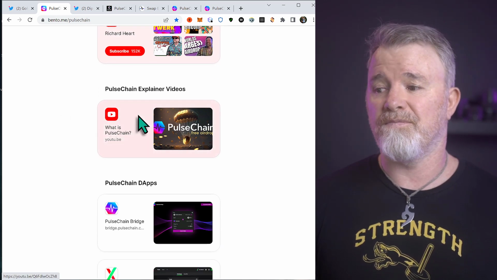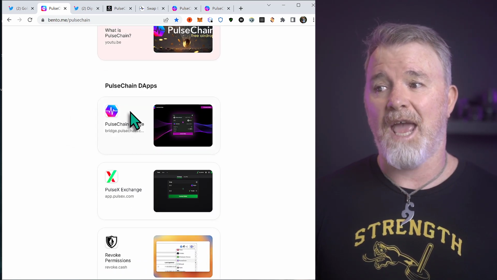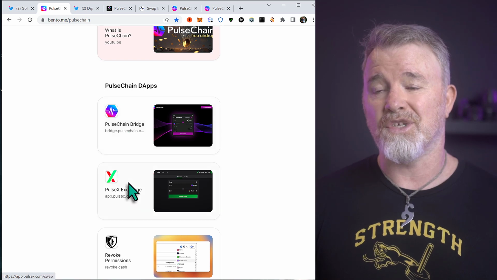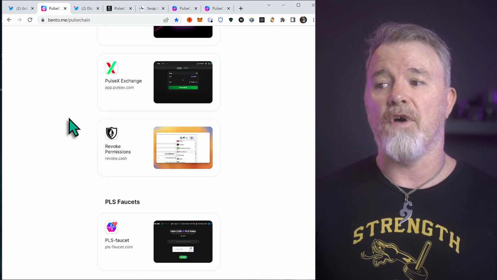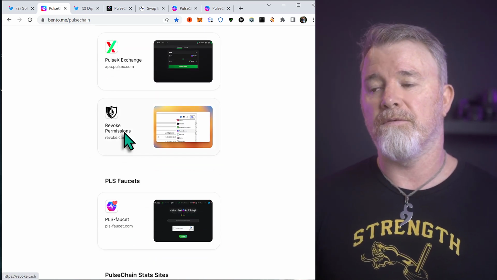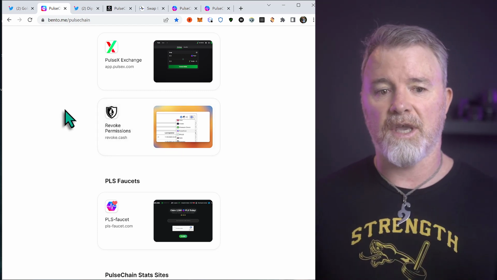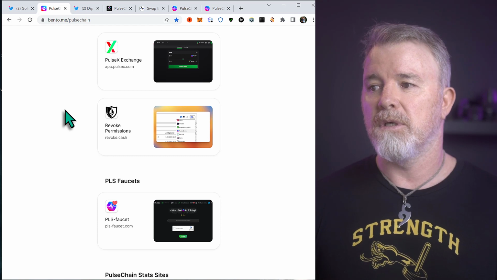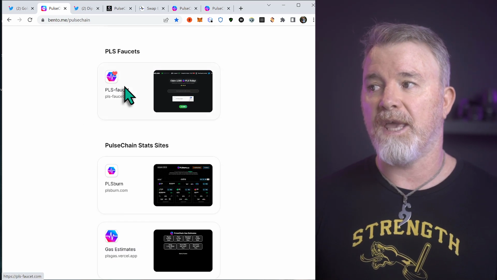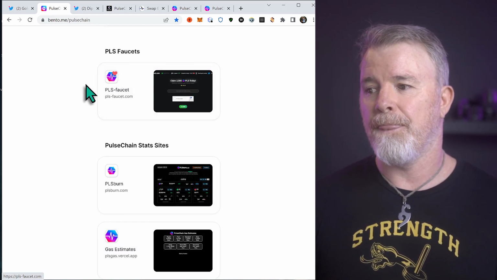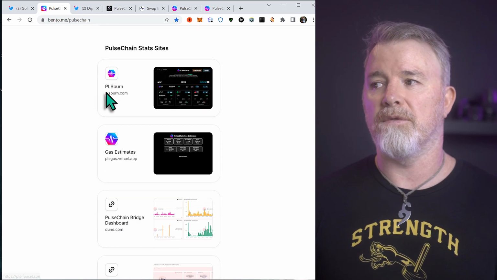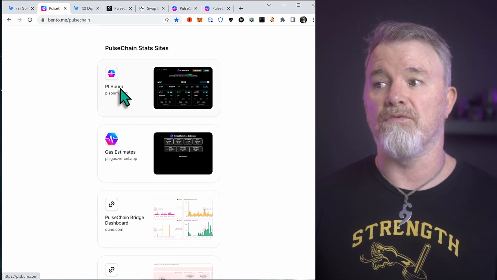Explainer videos, the dApps, the bridge, the exchange, and even revoke permissions, which is an important one for making sure that you disconnect and revoke any permissions from certain dApps. It's even got a faucet here, which apparently you can get PLS from sometimes. And then it's got this PLS burn, which is really good.